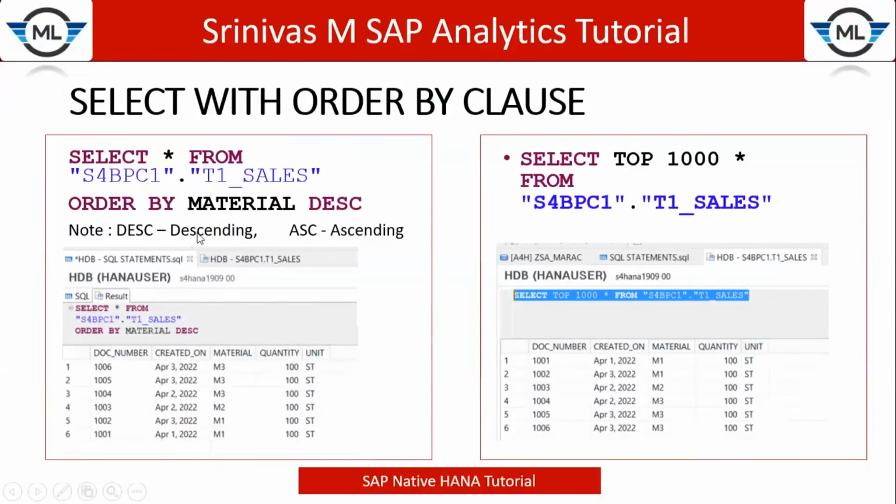In this example I applied here, I wrote clearly DESC means descending, ASC means ascending. And our output was sorted on column material in a descending format, M3, M2, M1.